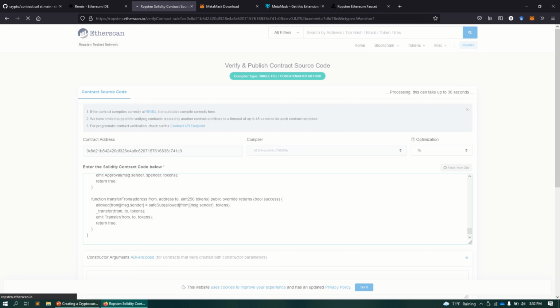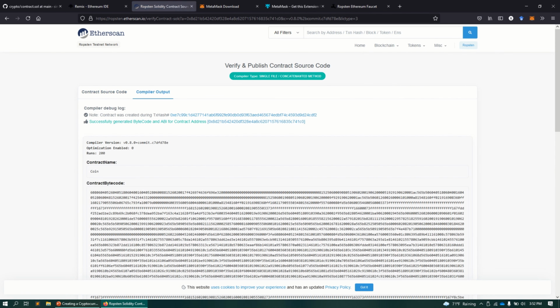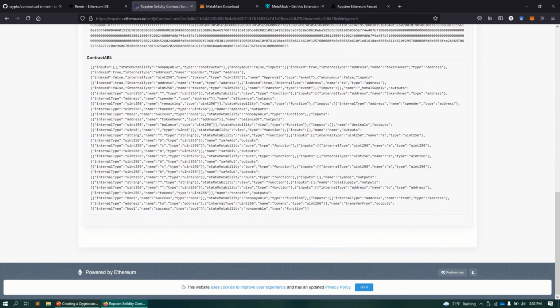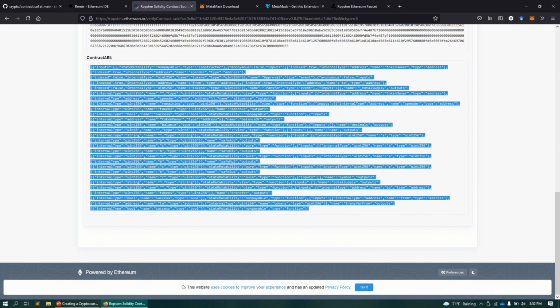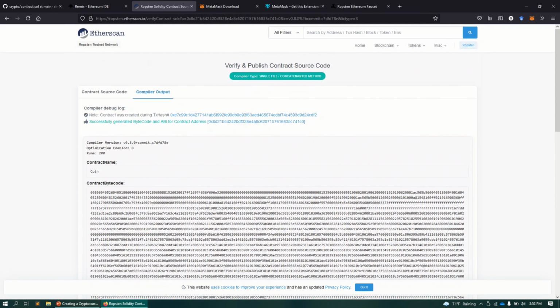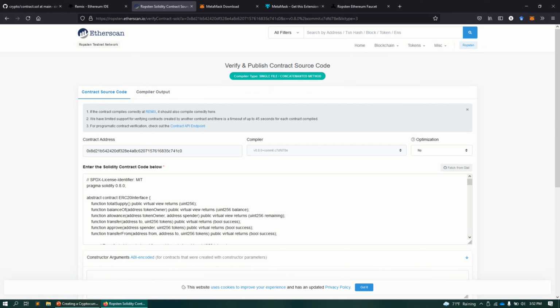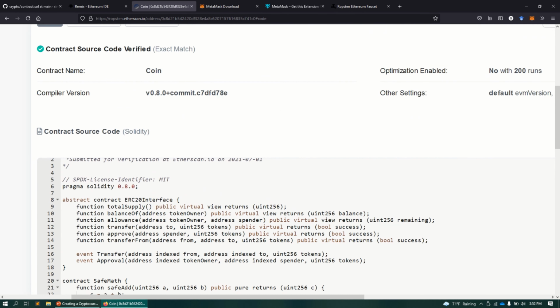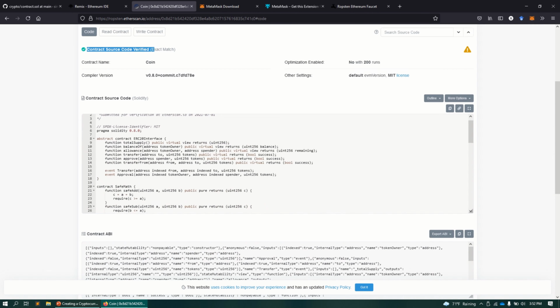And then wait a little bit. There we go. So it was successful. Here's all the parameters. Here's the ABI. So this is essentially the different variables, how you can interact with the contract. So there we go. Now if we go back to the contract, then we can see now the contract source code is verified.